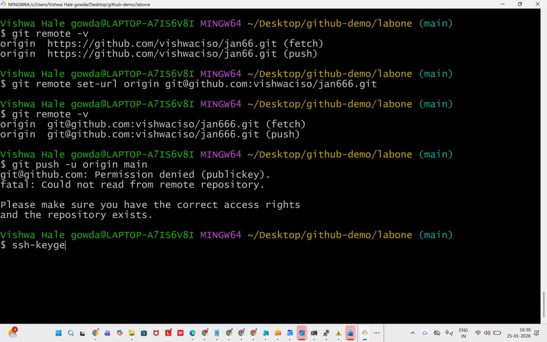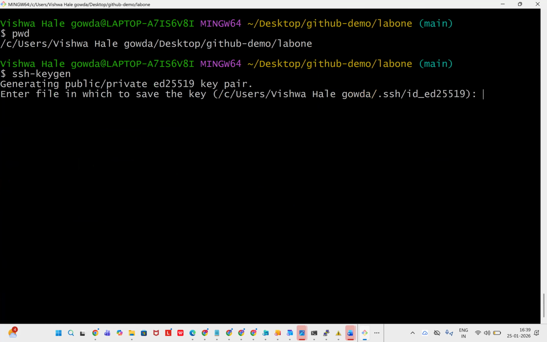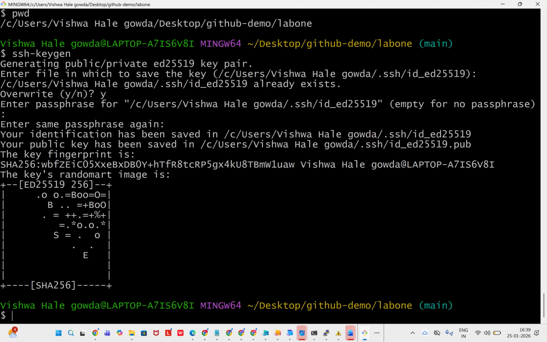Before that, we need to identify which path we are generating. So this is one thing. ssh-keygen. Now in this case, it is telling that this key will be stored in the users Vishwa Alegoda .ssh id path. Enter. Now it is asking that a key already exists. Do you need to overwrite? Yes. And again, it is telling that I'm overwriting the key. Enter. If you want, for generating the keys, you can give a passphrase. I don't want anything now. Just enter. Now the key has been generated.